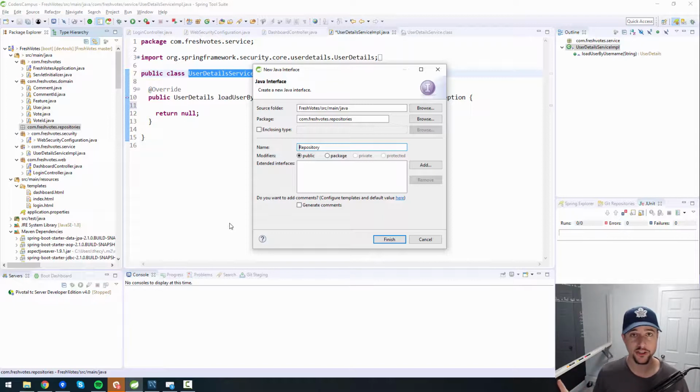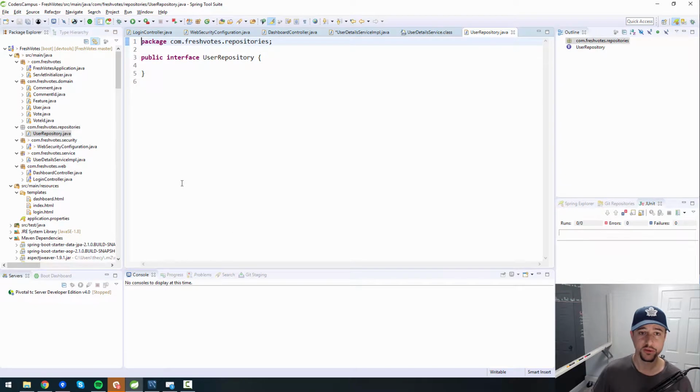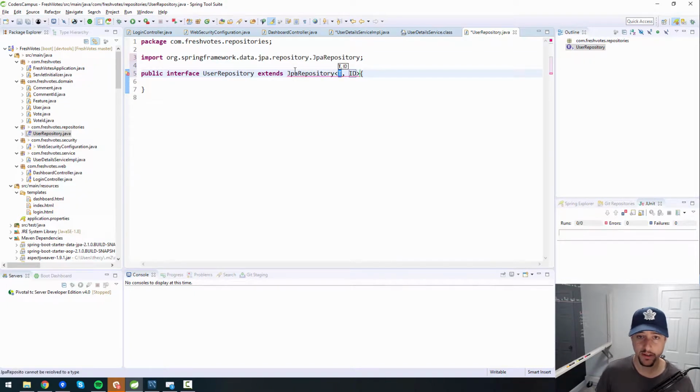And what is this repository? What are we fetching here? Okay, what are we getting from the database? Well, here we're looking up users. So this is going to be a user repository. Okay, so we'll do that. Public interface UserRepository. And this is going to extend, and this is where Spring Data comes in. Spring Data offers a class to us called JpaRepository. Okay, so extends JpaRepository.